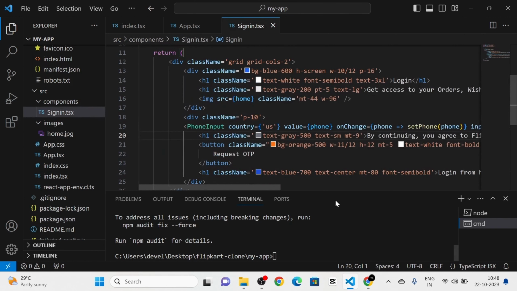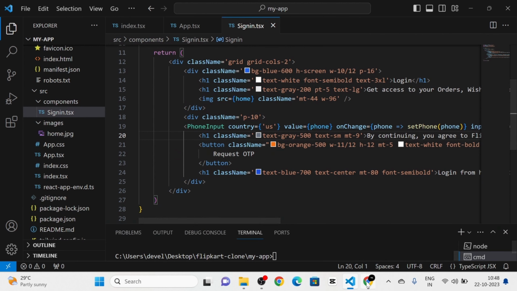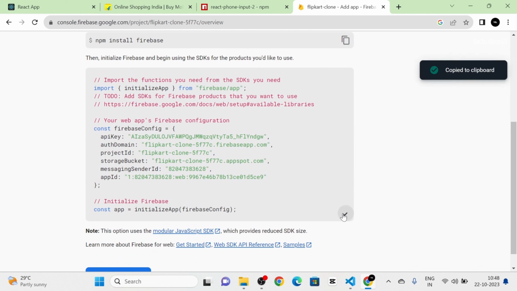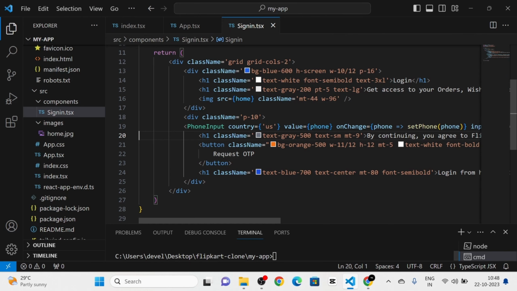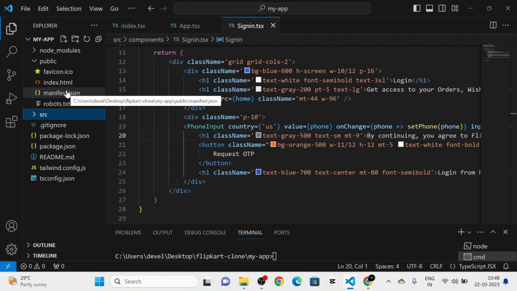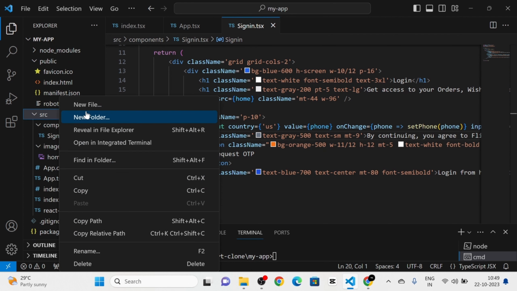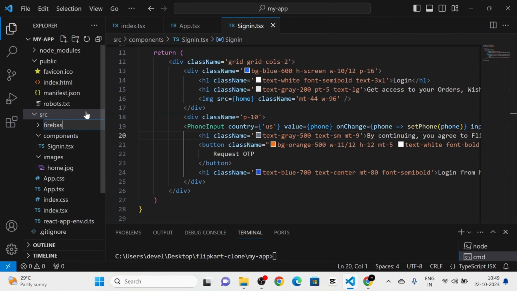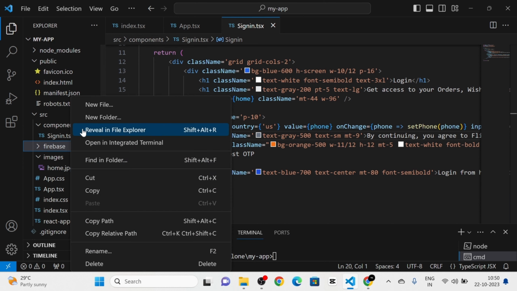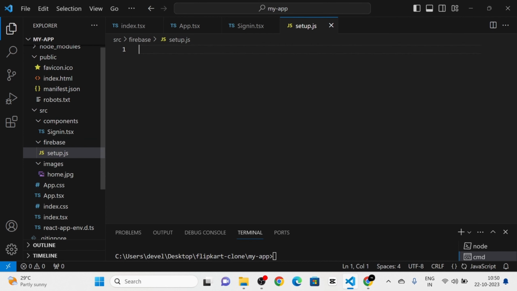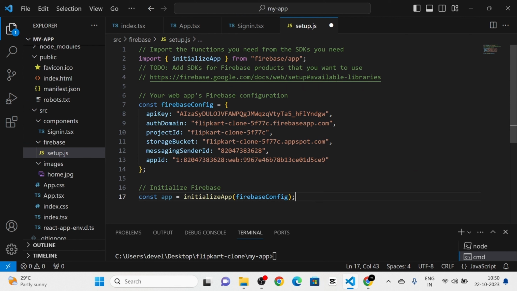Okay. So next, here in the documentation, you can see that as a second step, we have to use this code completely from here. So I'm going to copy that code and paste it in the project. For that, I'm going to create a new folder, and I'm going to give the name of the folder as Firebase itself. Next, in the Firebase folder, I'm going to create a new file called setup.js, and I have pasted that code here.